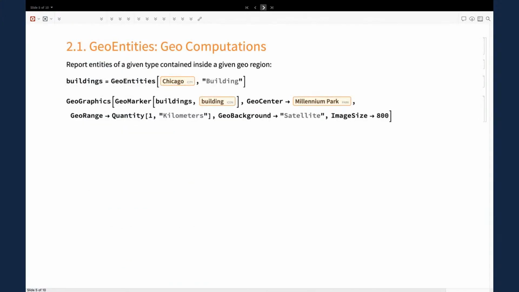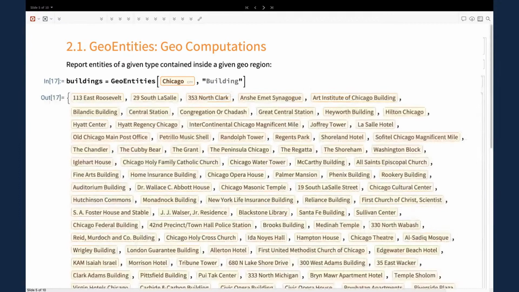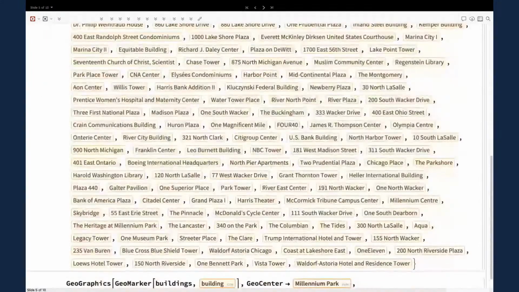Okay, so that was geo-identify, which identifies larger entities. So we have geo-entities which does the opposite. You give an entity, and you find entities of a domain contained in the original entity. For example, this will give buildings in the city of Chicago, and we get many, right?